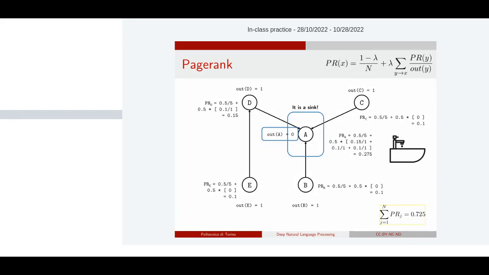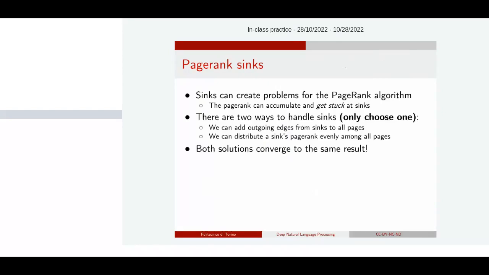Everything else in the computation was actually the same, so it's a good example. But in this case, we had a sink, and the sum of the PageRank for all the nodes will decrease each time because we have a leakage of PageRank in this sink. And now we can solve this. Yes, sinks can create problems for PageRank.